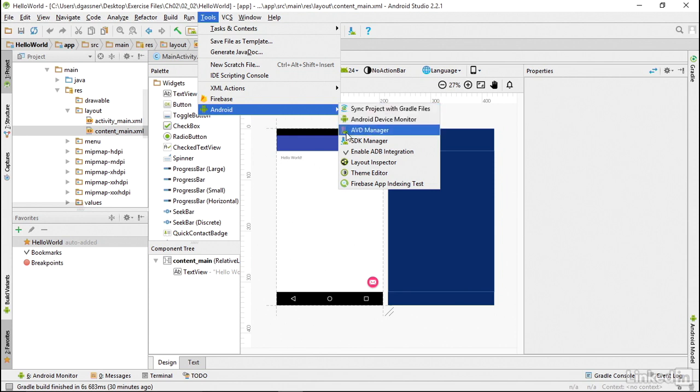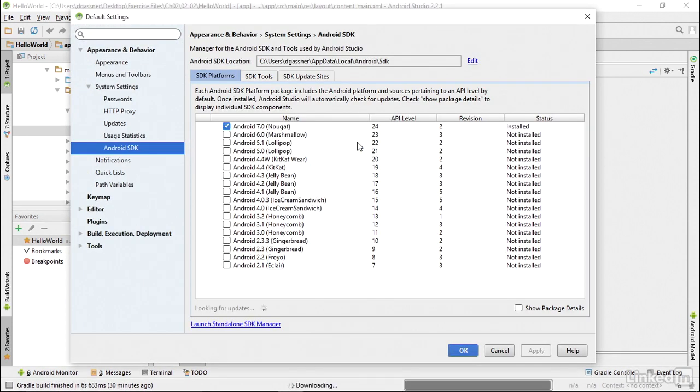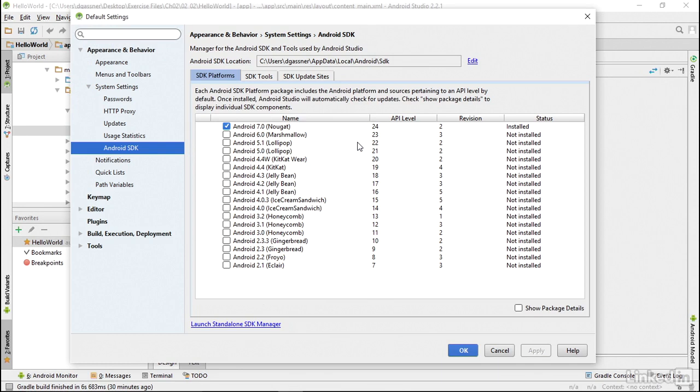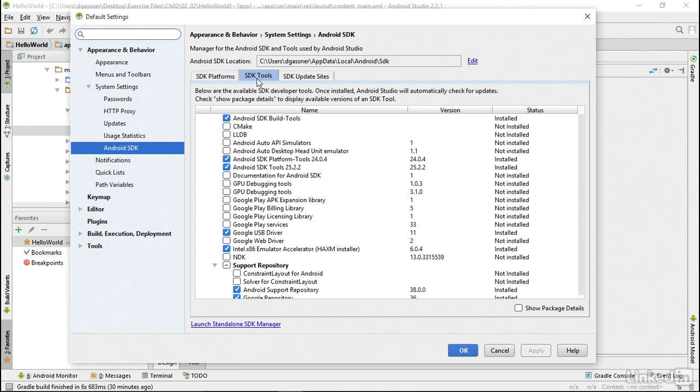From this menu, choose Tools, Android, SDK Manager, and that will take you to the Settings dialog on Windows or the Preferences dialog on Mac. And either way, you'll be in the Android SDK category on the left. Go to the SDK Tools tab and then locate the Intel x86 Emulator Accelerator. And make sure that you've updated the software to the most recent version.